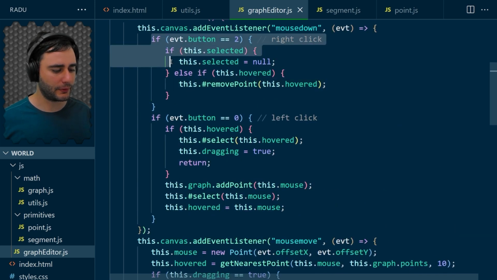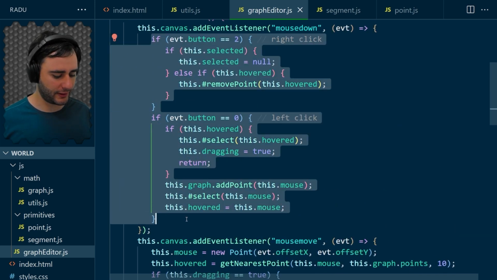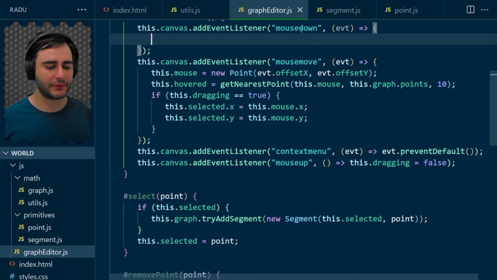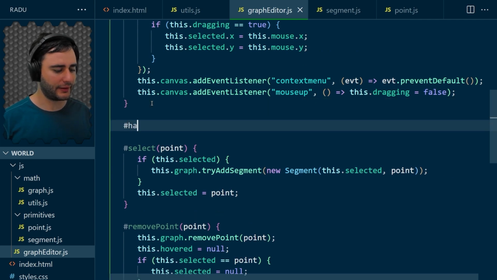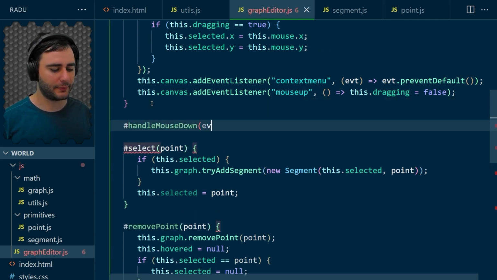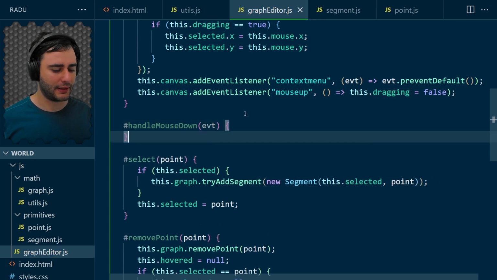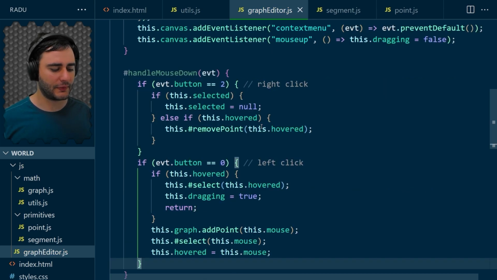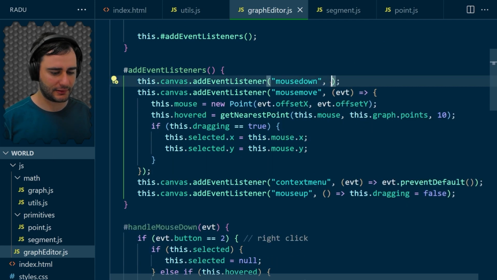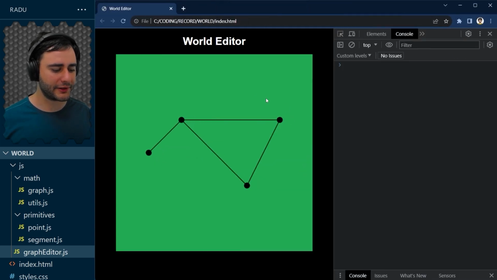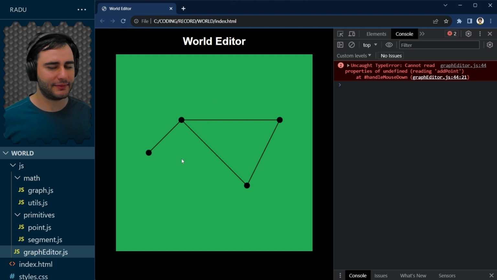I'm going to cut everything here inside of the mouse down event listener callback and create here handle mouse down, a private method for this, and paste inside it the previous code. Now here, instead of having this anonymous function, we just say handle mouse down. And if we save and refresh and click, it doesn't work.